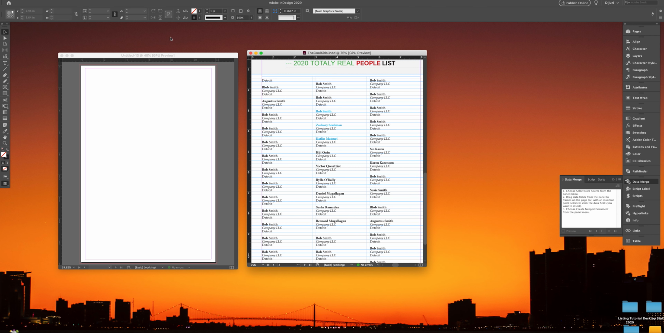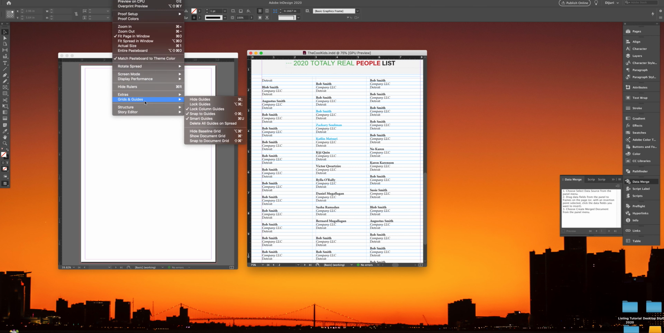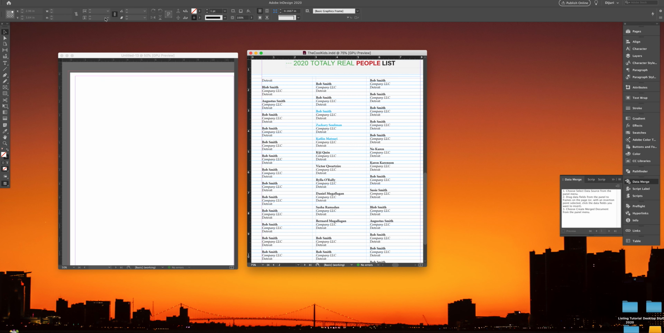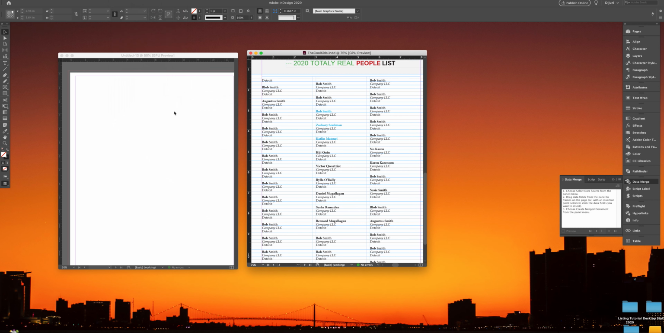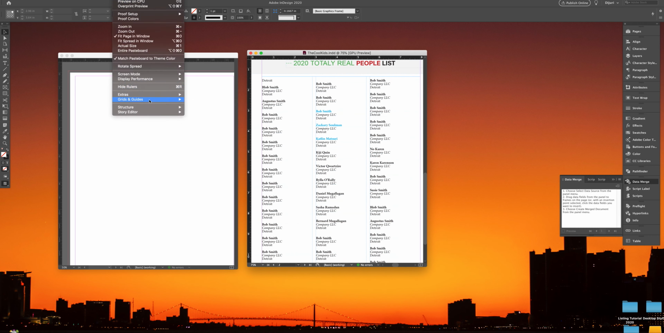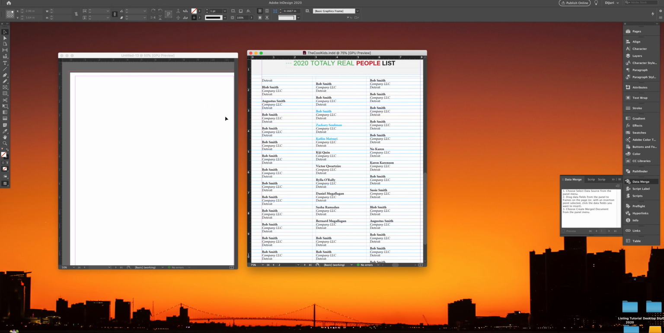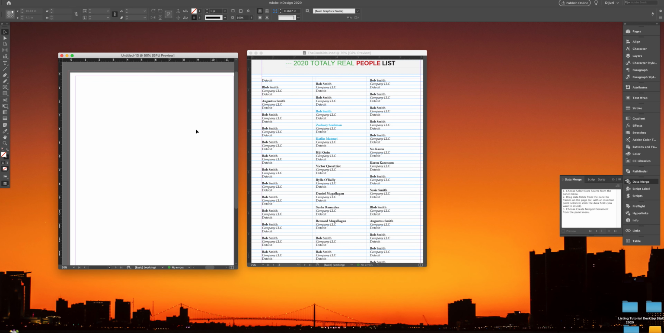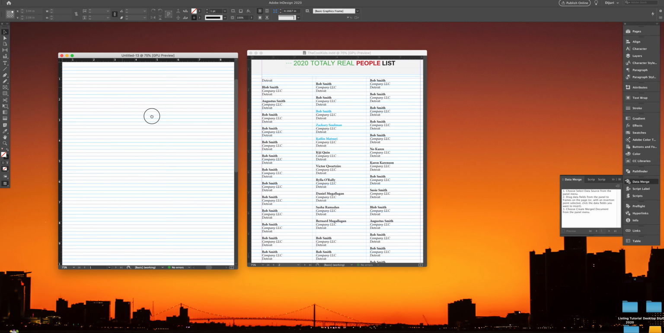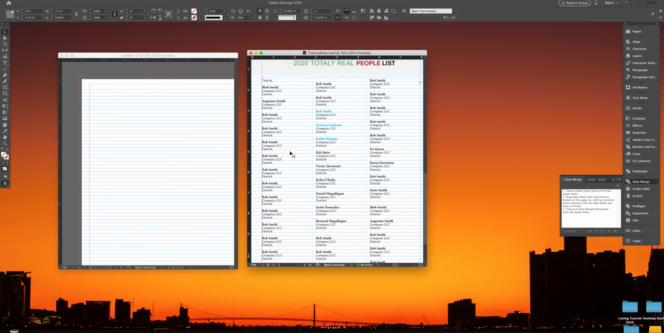If you do not see them, you just go up to View, Grids and Guides, Show Baseline Grid. Mine's Hide. I'm actually going to do that on this one over here because I want to see that. So View, Grids and Guides. Oh, I have it on. Oh, I'm selected on the wrong one. Grids and Guides, Show Baseline. There we go.